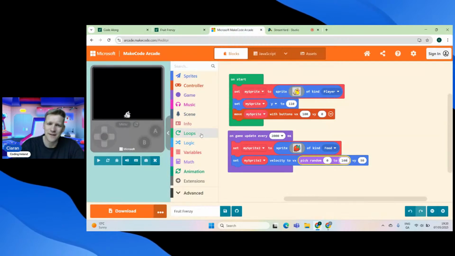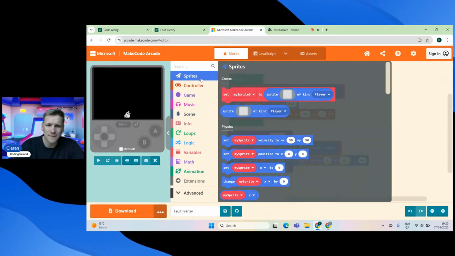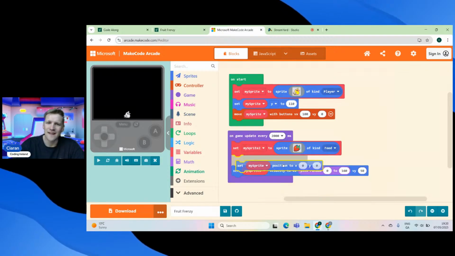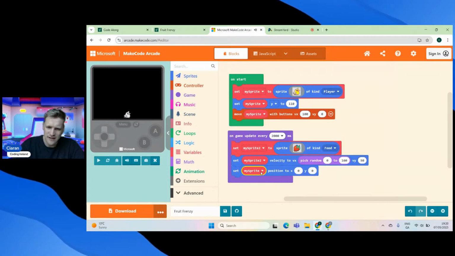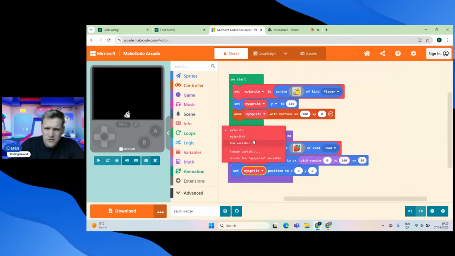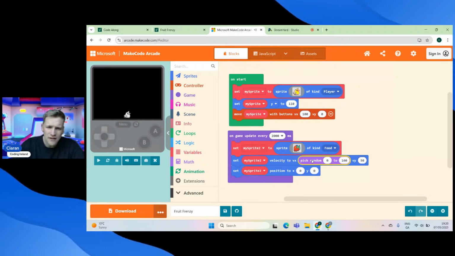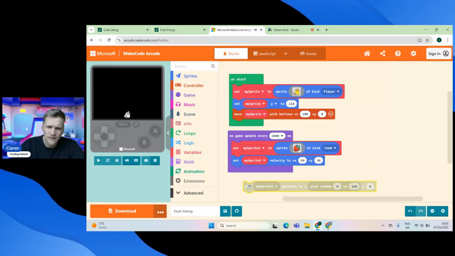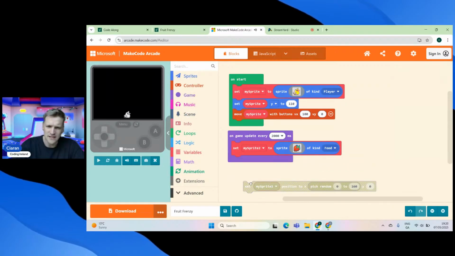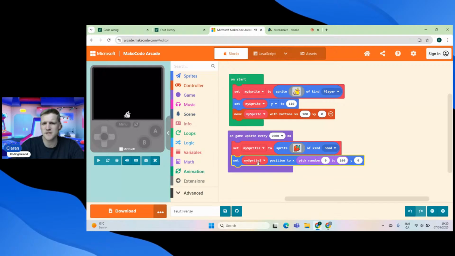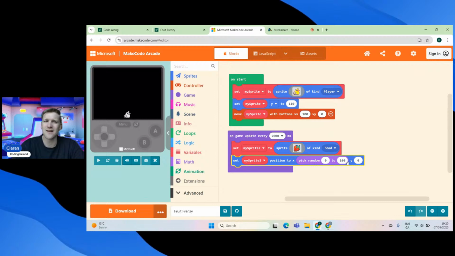Have I picked the wrong one? I did. I picked velocity. There you go, I'm making mistakes too. I'm going to change this underneath here, and I can still keep a lot of the same code, and just get rid of that section there. We don't need velocity. We just want to say set sprite 2 position to X, pick random from 0 to 160, and Y to 0.